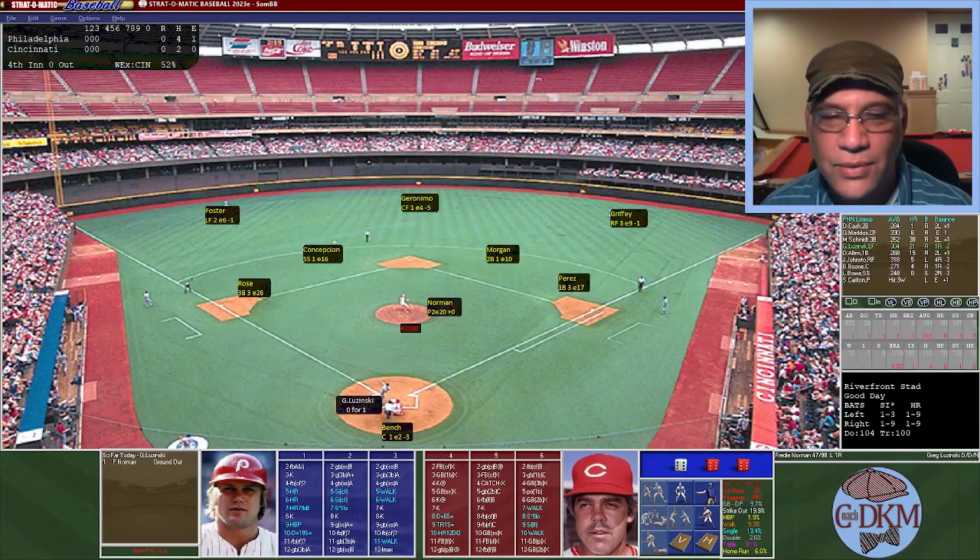So after 3 innings, Philadelphia has 0 runs on 4 hits. They have committed an error. And Cincinnati has 0 runs on 2 hits and is yet to commit an error. So, top of the 4th, here we go.